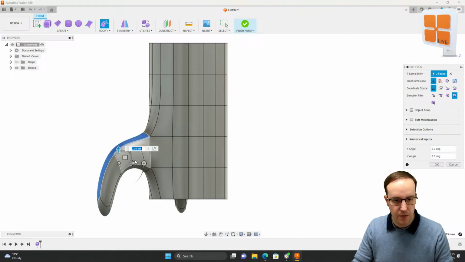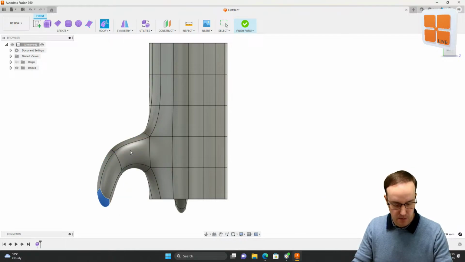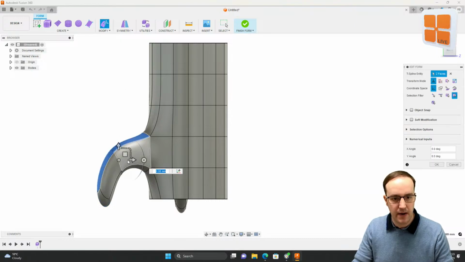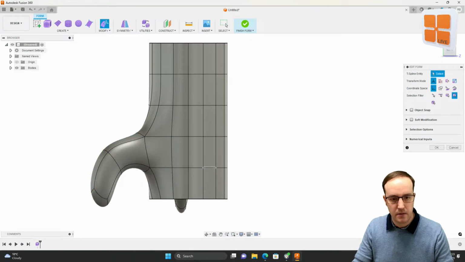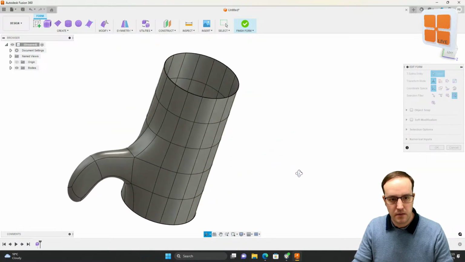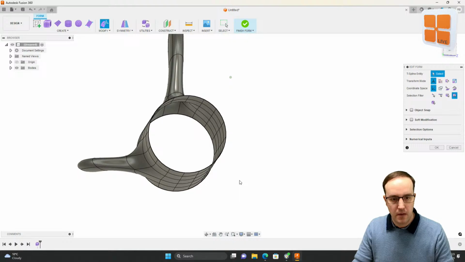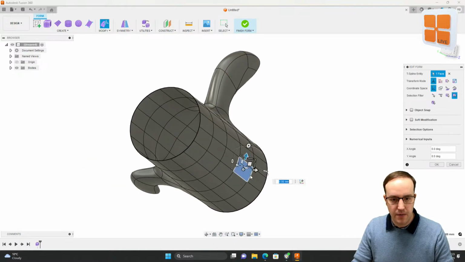Let's grab these top two, make it a little bit fat. Make it a little bit fatter here using the top ones. Let's modify it round and pull that out, and so on and so forth. Let's go ahead and do the same thing on this side.